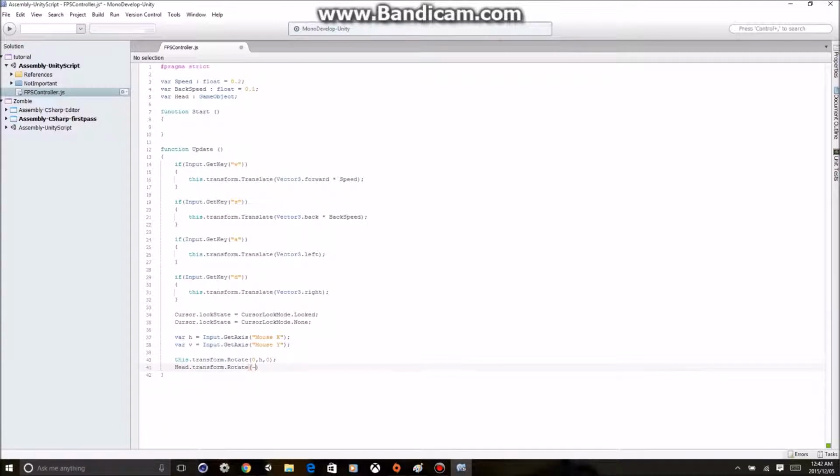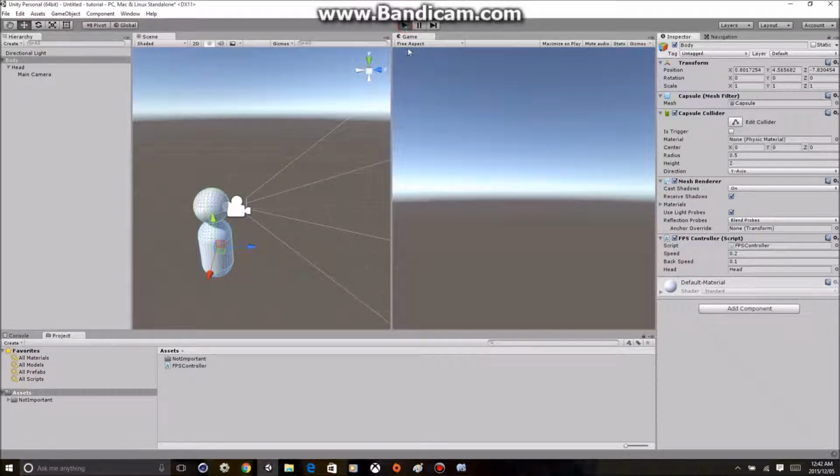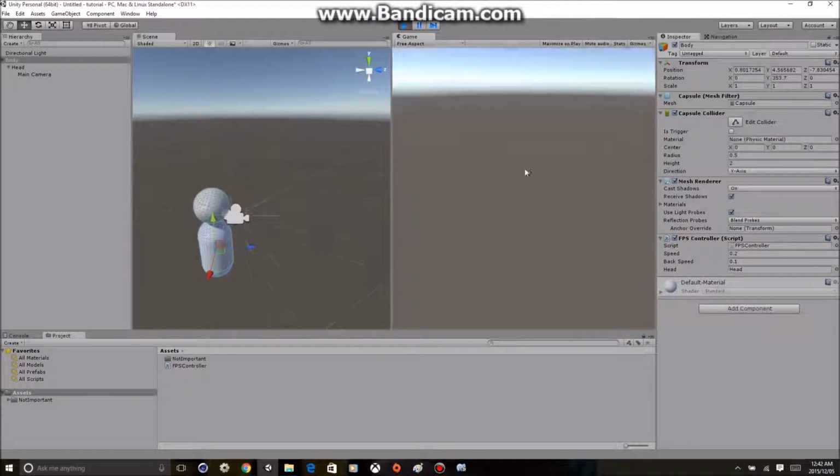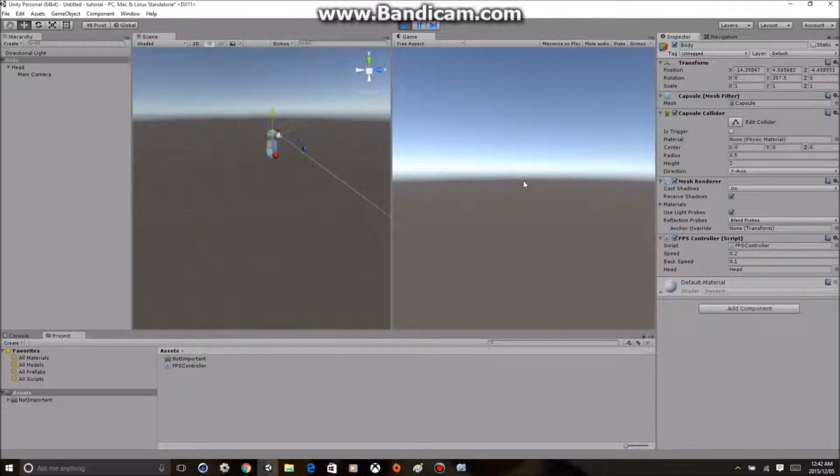And we want this to be negative V. If we don't do negative V, then our rotation will be inverted, and we don't want that. Okay, now we've got all this, and now it should work. And there you go, looking up, down, left, right.